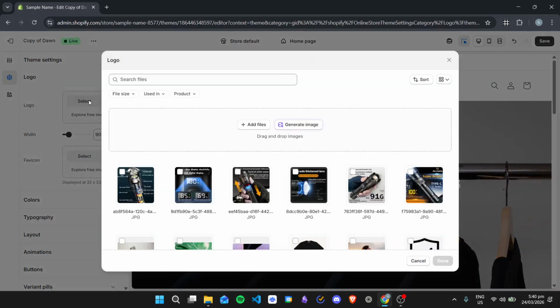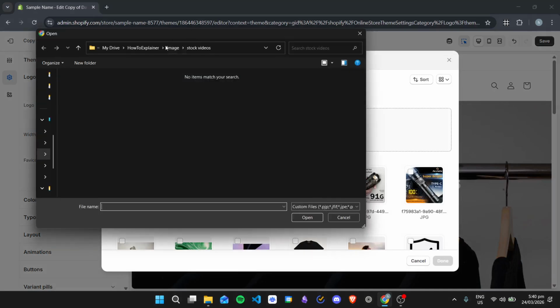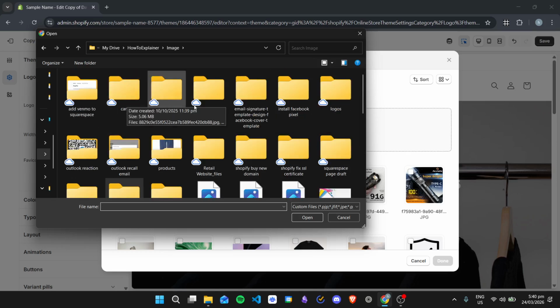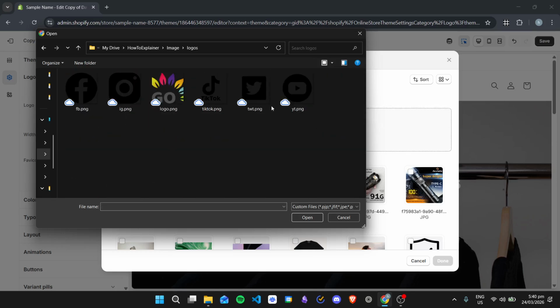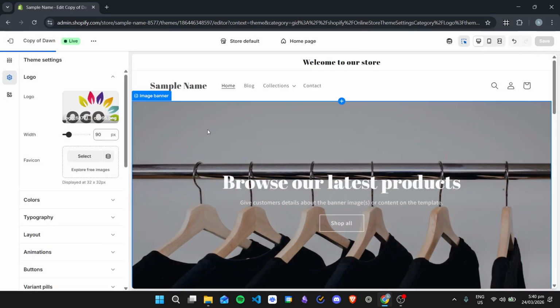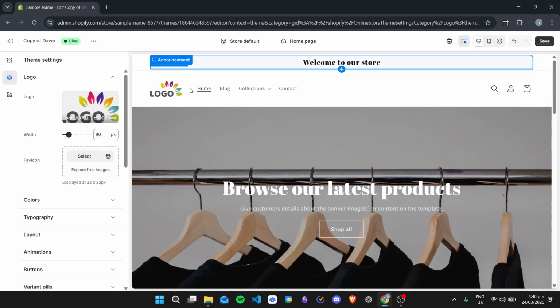So I'm just going to click select, click add files. From here, let's go ahead and pick a picture of a logo, which is this one. So from here, we'll just wait for it to be uploaded. And then click done. Then we have the logo right here.